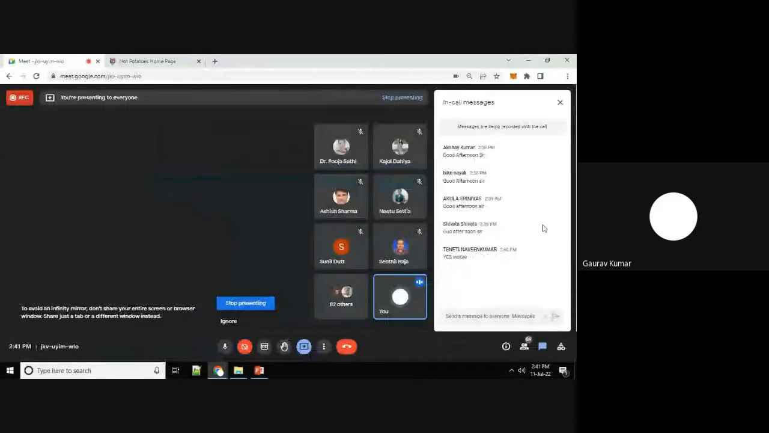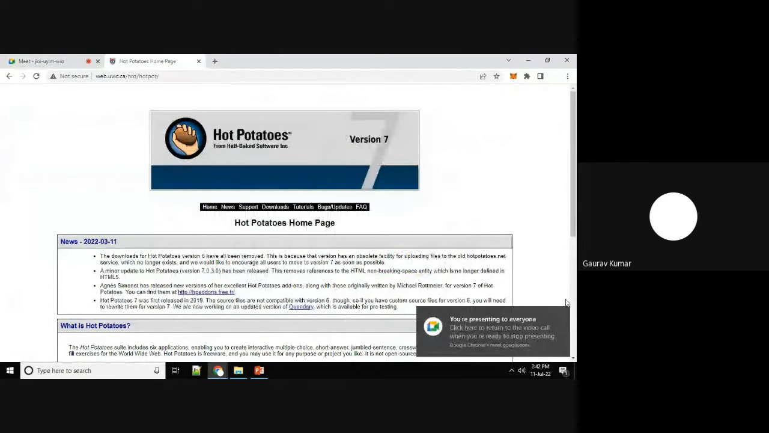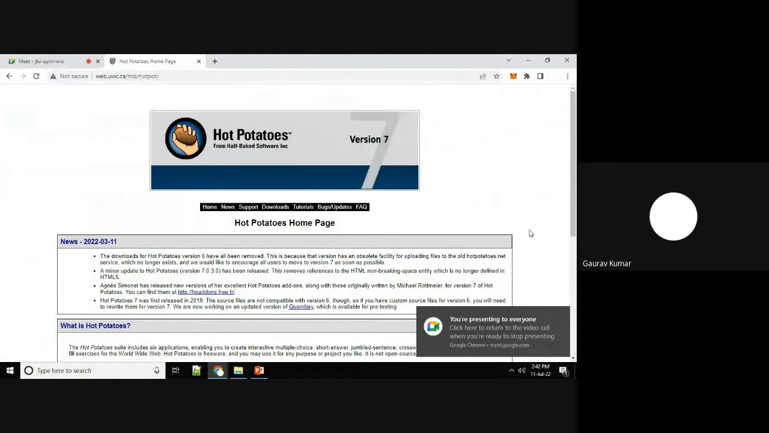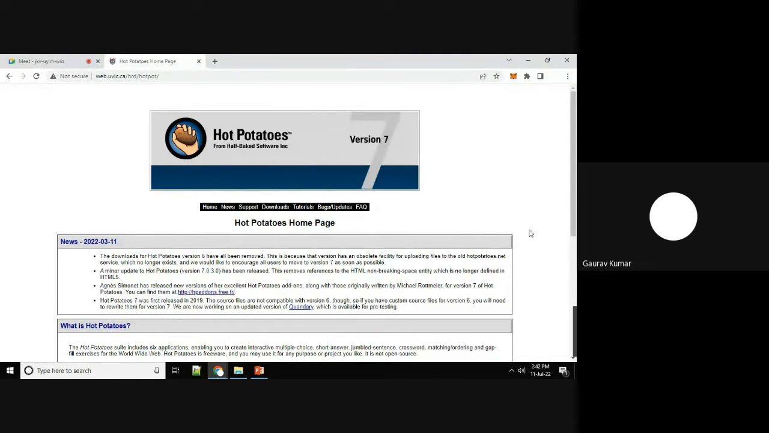This tool, Hot Potatoes, is for different types of question papers, with different types of question modules, whether true/false, matching exercises, or short answer type questions. Different types of modules we can integrate. It is Java-based software. Only the Java Runtime Environment is needed, and there is no need to go for any programming part.